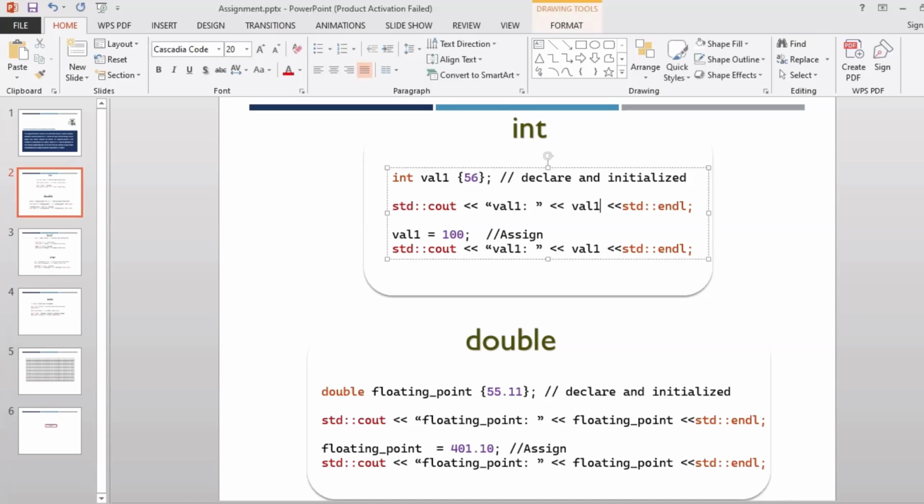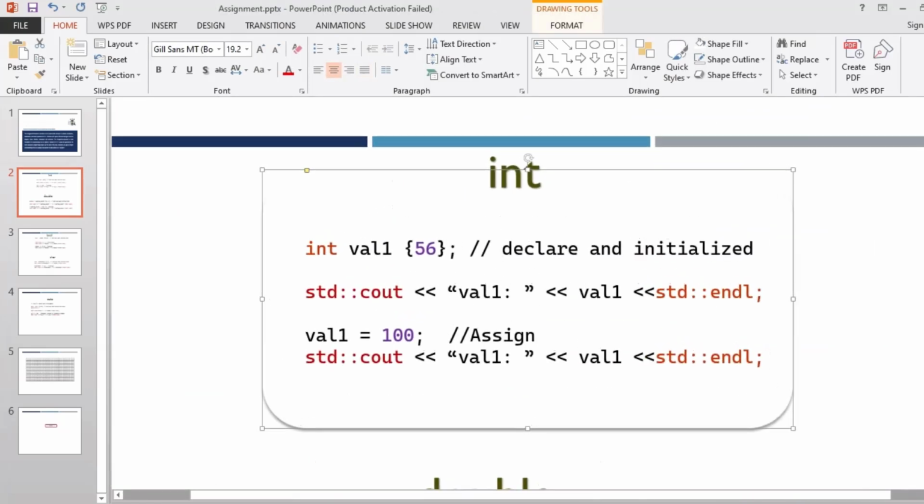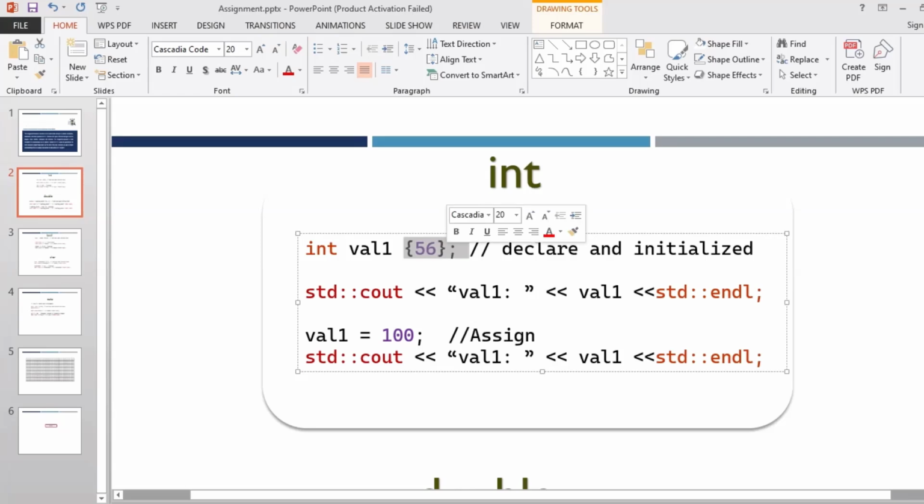So here we have int, which is integer. We declared and initialized the value of 60 to this particular variable here. We use the curly brace initialization here, which is a very good part of initialization that you should do. There are three types of initialization: we have functional, we have assignment, and we have curly brace. But we are trying to talk about how assignment really works.